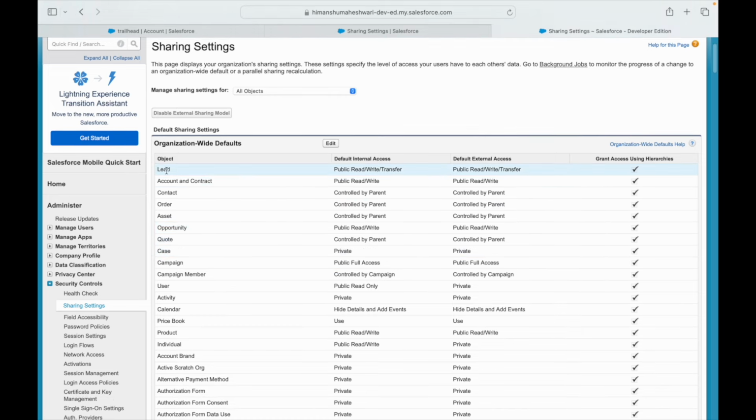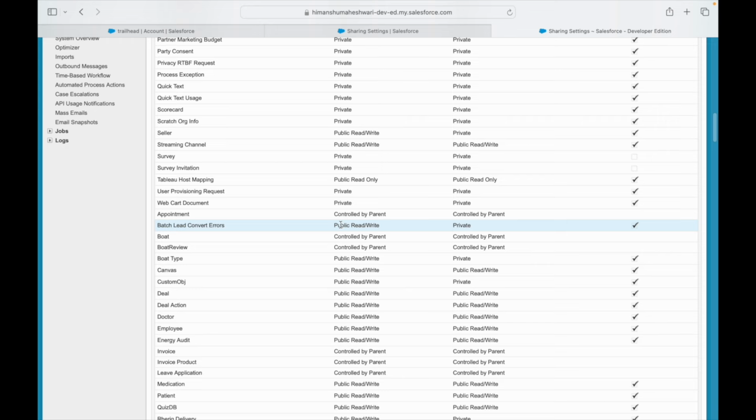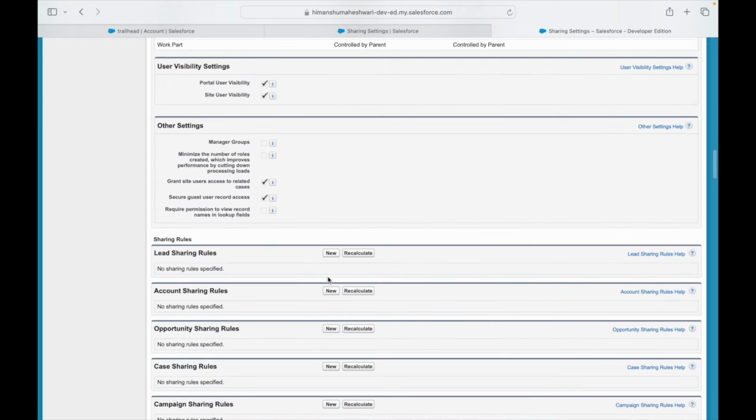Okay, so if I go to lead, you'll see down below, if I scroll down, this is the list of all the objects. Then down below, you have sharing rules for each and every object. So whatever is not shared already can be shared. The access can be opened up to more people.